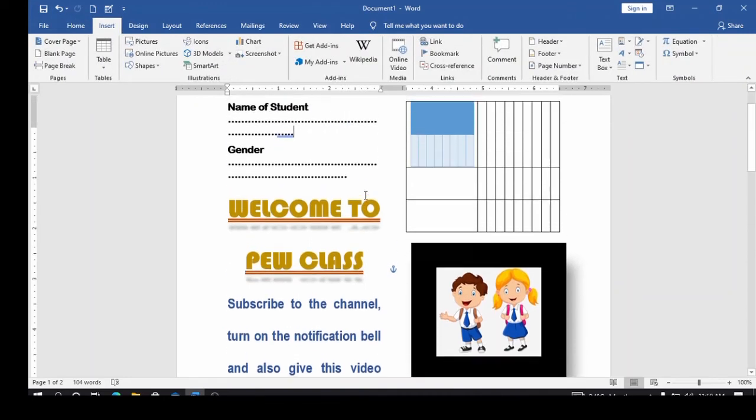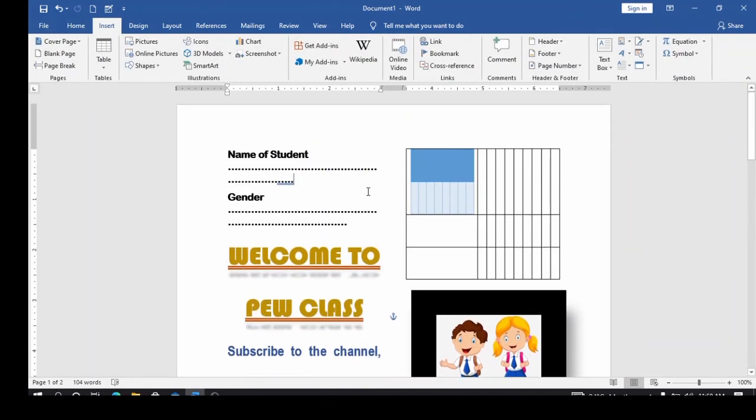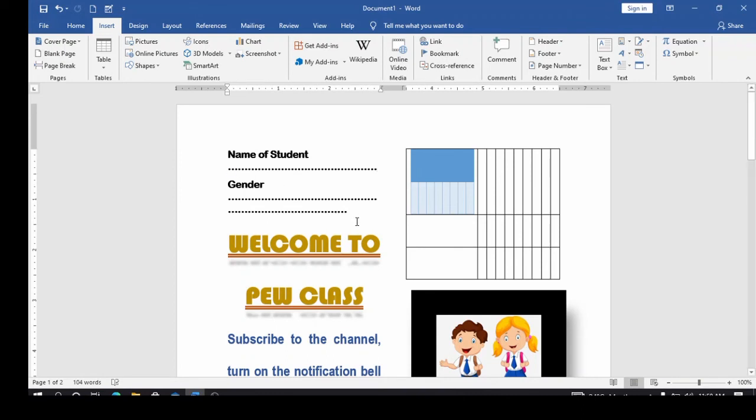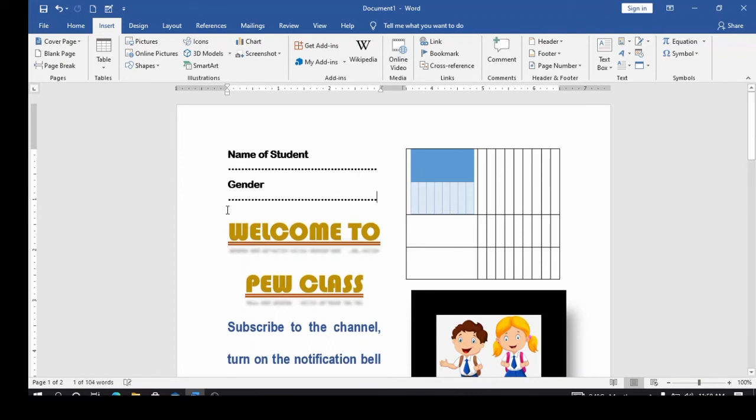Now let's say you want to save this document, so that maybe in future, whenever you want to make use of it again, you can also grab it. So let me first of all erase this. I want to have a neat work here.